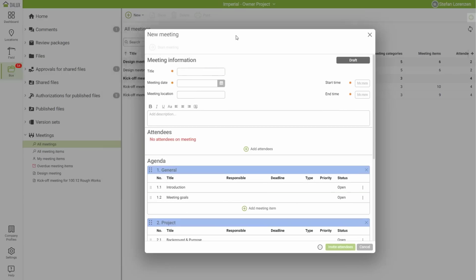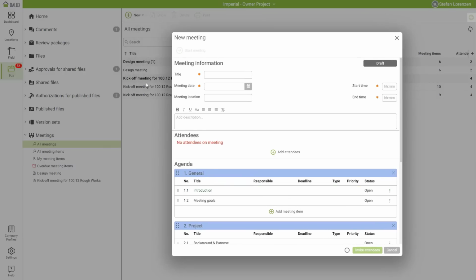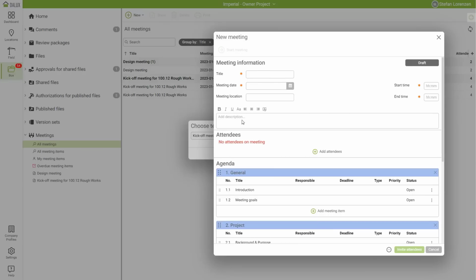So a use case could be that you have the same template for all kickoff meetings with different subcontractors inside, but you don't want to create them as follow-up meetings because it's an individual meeting every time. Then you could create the template for this kickoff meeting here, and then when you create the new one, give it the right name with the relevant subcontractor, and then plan the meeting.